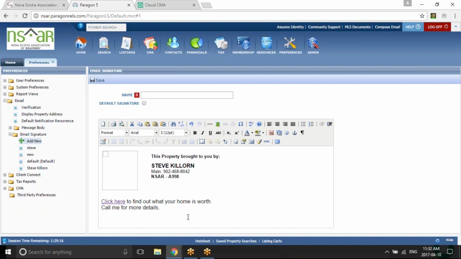And always do it yourself. Practice it, put in an address, put your email address in there, and just look and see what the package looks like. It looks very similar to the CMA that we just did on the Cloud CMA. But a great tool nonetheless.